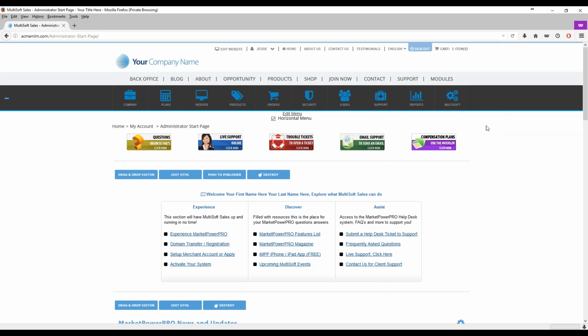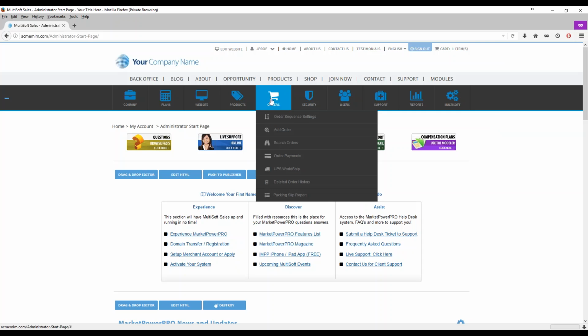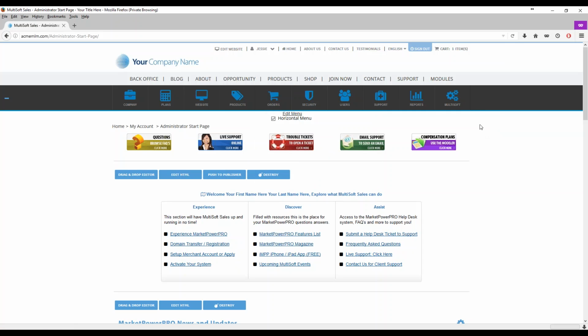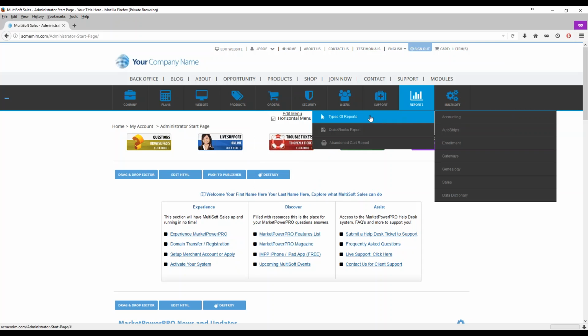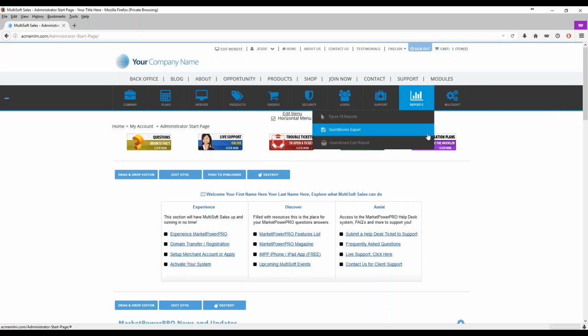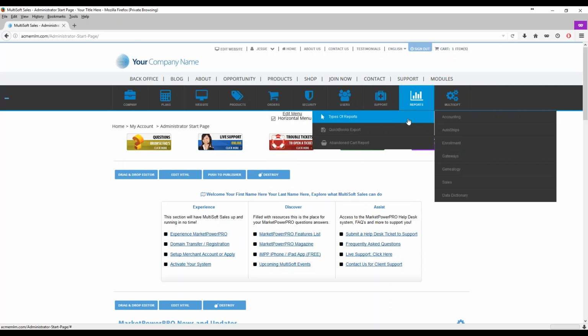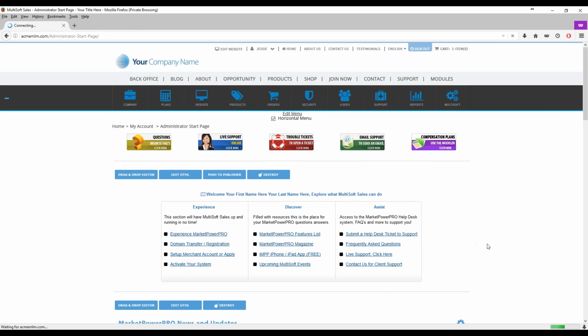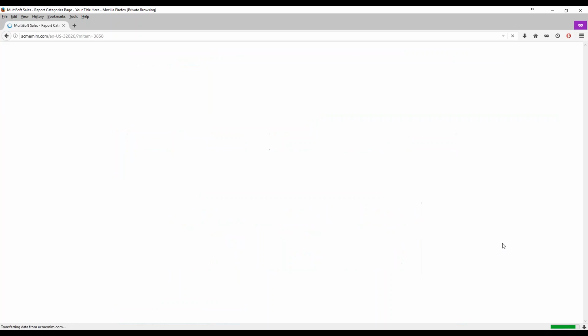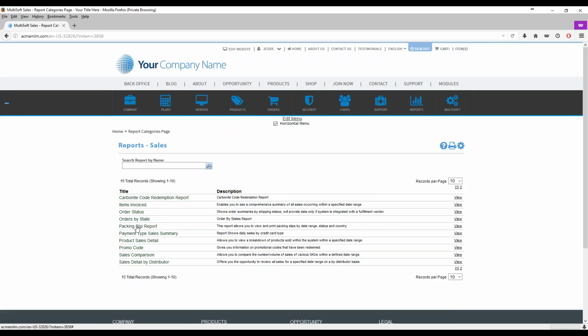To have access to that report, we're going to go under the menu Orders, and then we're going to click on Packing Slip Report. Now, this is the easiest way to have access to this report. The other alternative is if we go under the menu Reports, and we go to Types of Reports, then we click on Sales. And then we go here to Packing Slip Report, and then we're going to click on View.